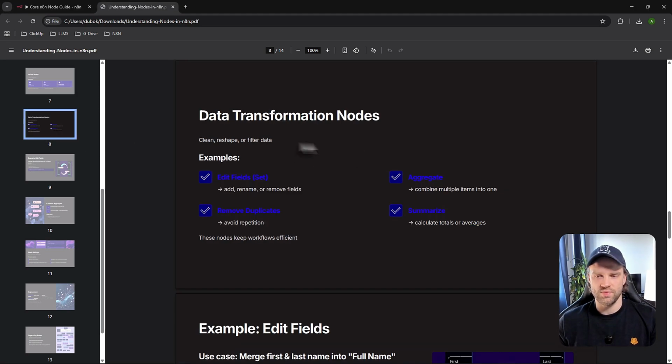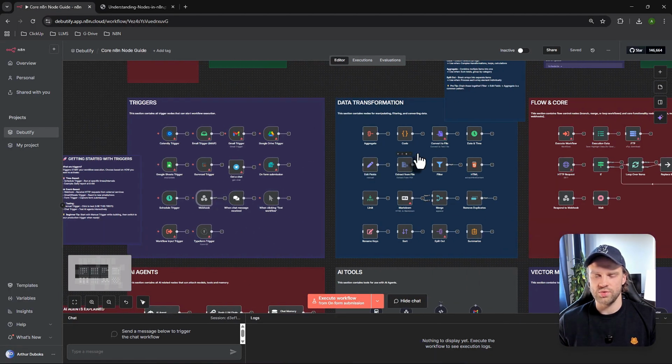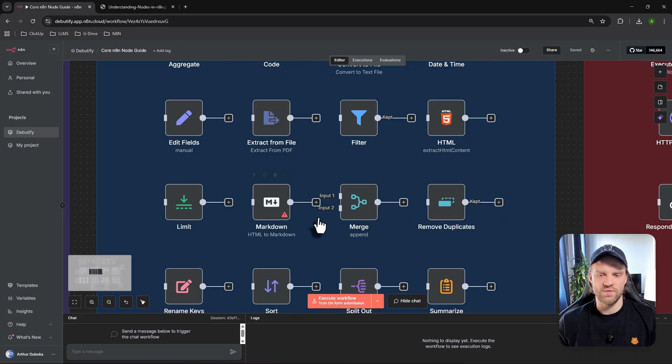Then we have data transformation nodes. Basically, you want to edit a field, you want to remove duplicates, aggregate, or summarize, okay? Basically, you are transforming the data. So if I just go to my example here, I have quite a few transformation nodes. We can have, for example, extract HTML, we can filter, extract from file, edit fields, right? So a lot of different nodes.